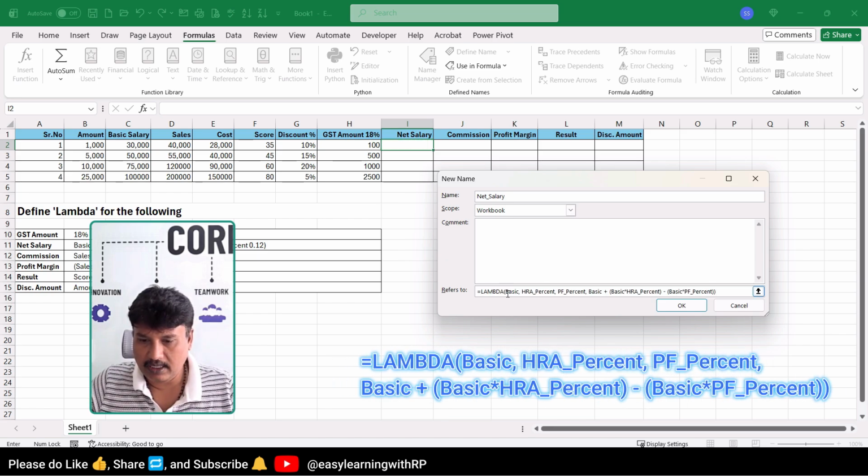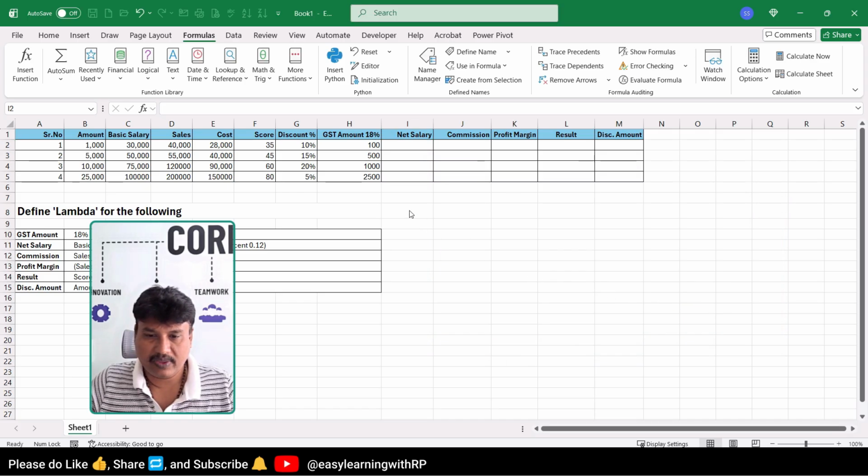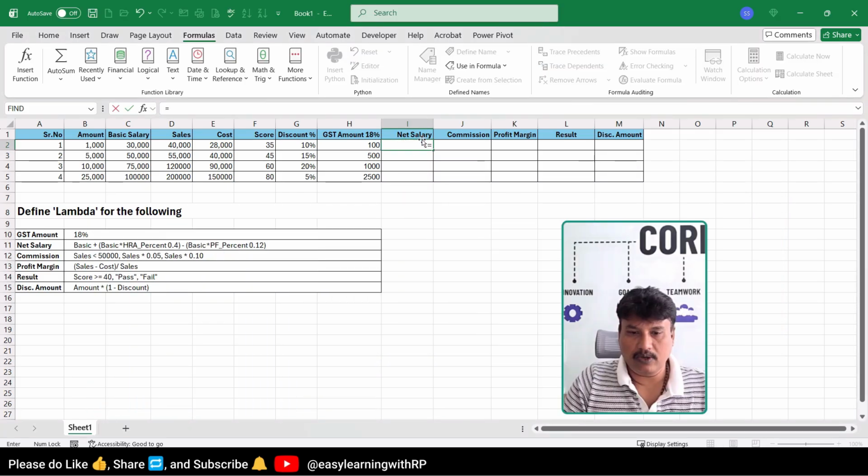Here you can see I have three variables: basic, HRA percentage, PF percentage. These are the three parameter values that I am going to use in a formula, and this is the formula where I am adding the basic with whatever HRA percentage I receive in the formula, basic plus HRA, and subtracting the PF amount. Okay, and if I go over here, equal to amount. Here let's take 4% as HRA and 12% as PF.